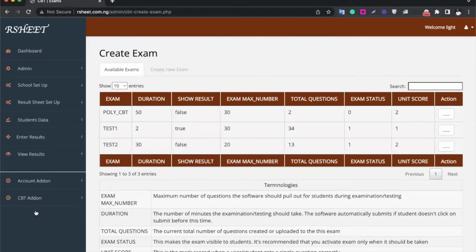So an exam, of course, is the test on a subject, as the case may be, that you want to test the students on. For example, these are the exams that are available at the moment. You can create a new exam.